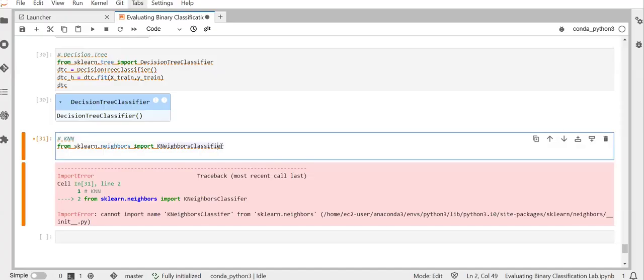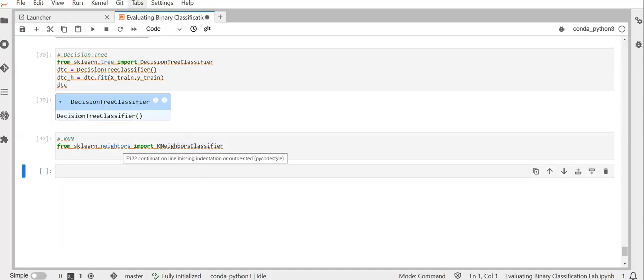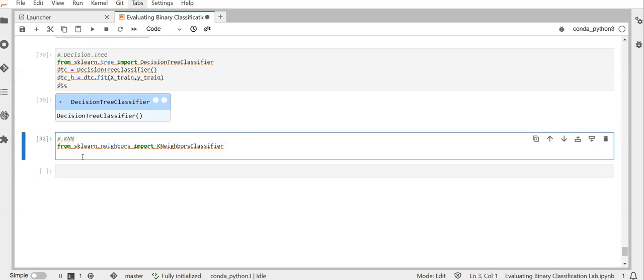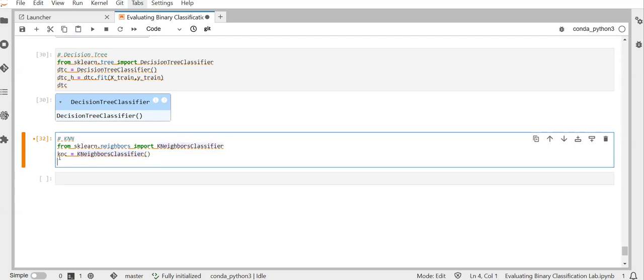Okay, I think the mistake was in the classifier spelling. So let's rerun it. I'm just pressing shift and enter so that this runs. Okay, currently no errors are displaying. So in this way, you can import this k neighbors classifier, and you can load that algorithm into this KNC variable. I'm loading the k neighbors classifier algorithm into this KNC, and I want to train this KNC algorithm as well.